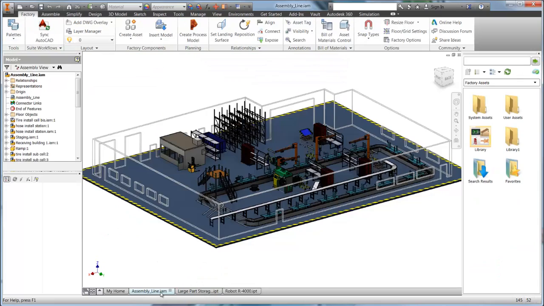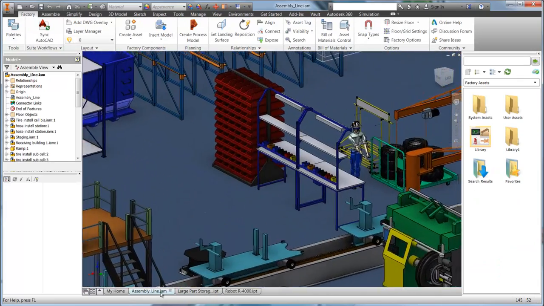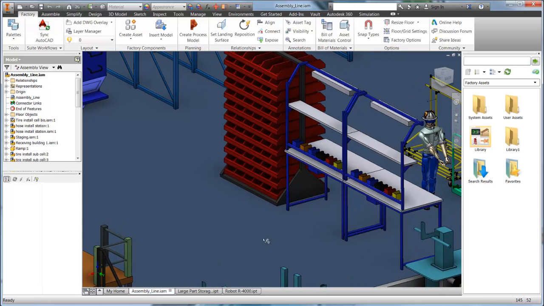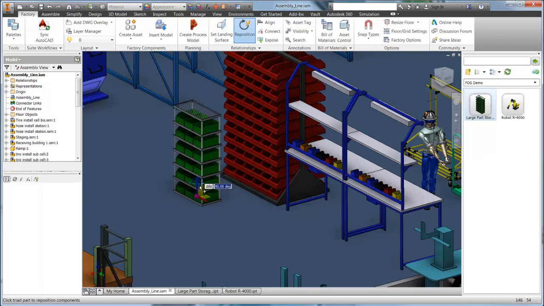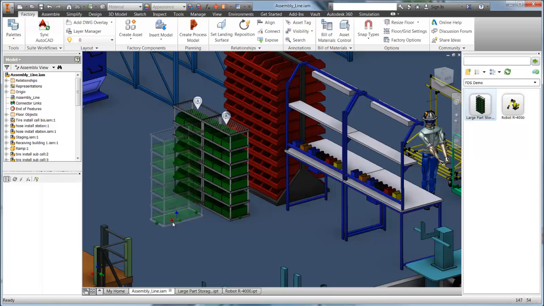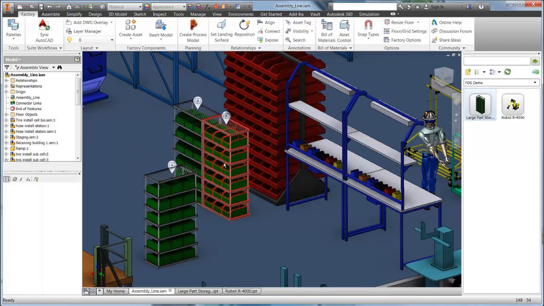Remember from the previous video how easy it is to find the equipment you're searching for and drag it into the factory layout. Assets automatically orient themselves to the floor, and connectors can be used to constrain more than one in a series. Also notice the asset tag above the storage rack displays the current description.